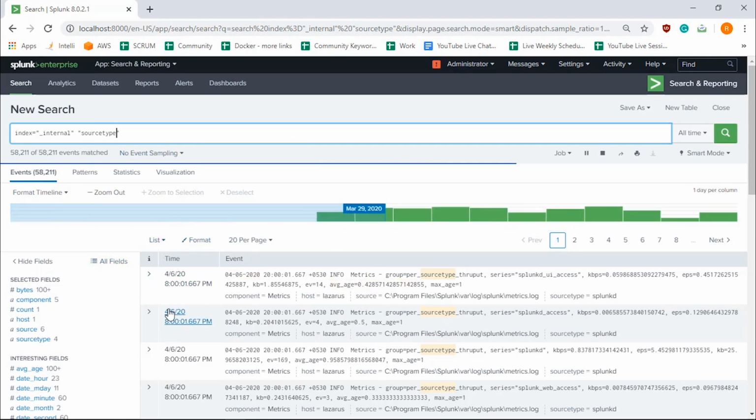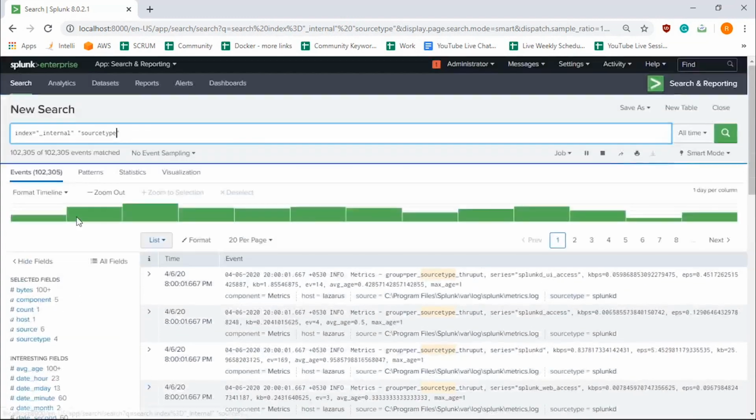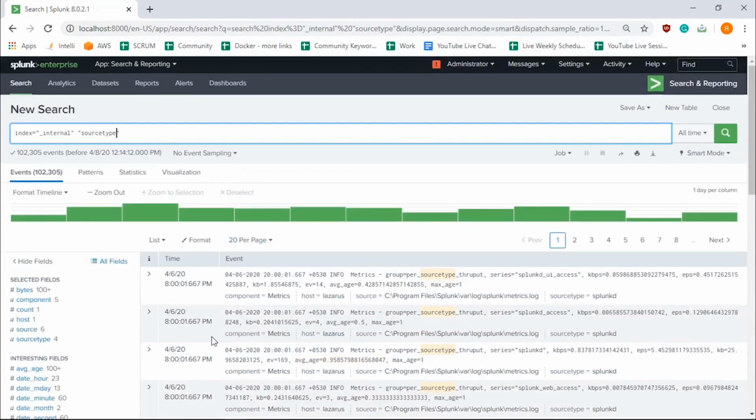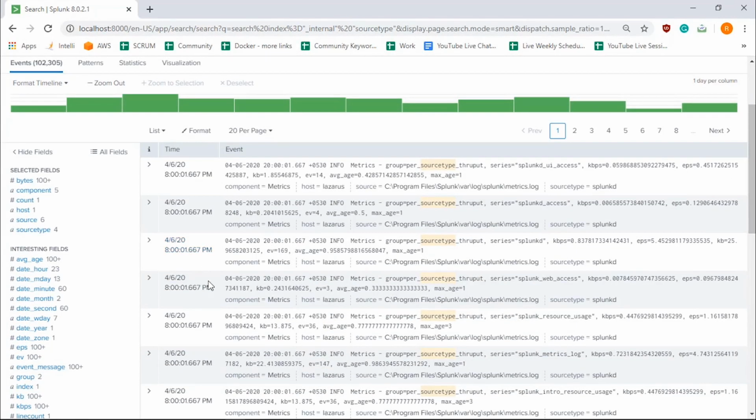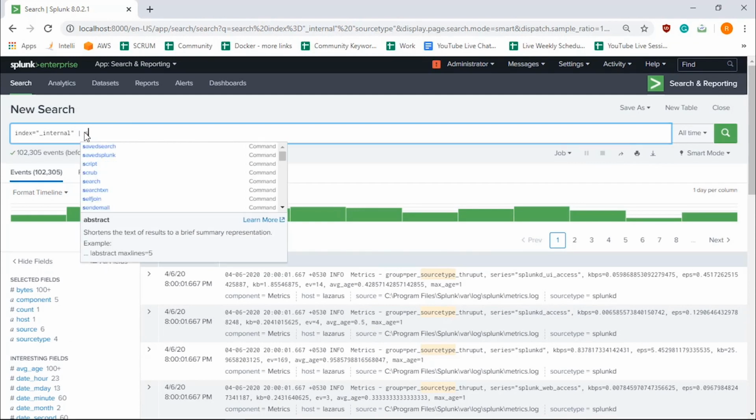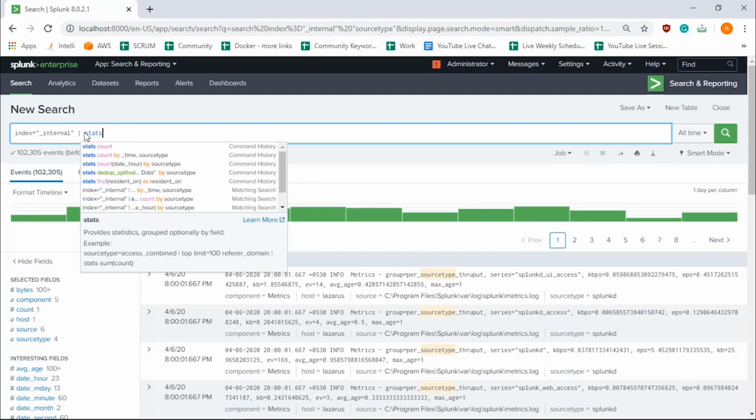Okay, so we've done some basic searches over here. Now, how do we do a little bit more and check out some more commands for Splunk? Let me just show you guys. The first command I'll show you is stats. So what I will do is type in stats count by source type.